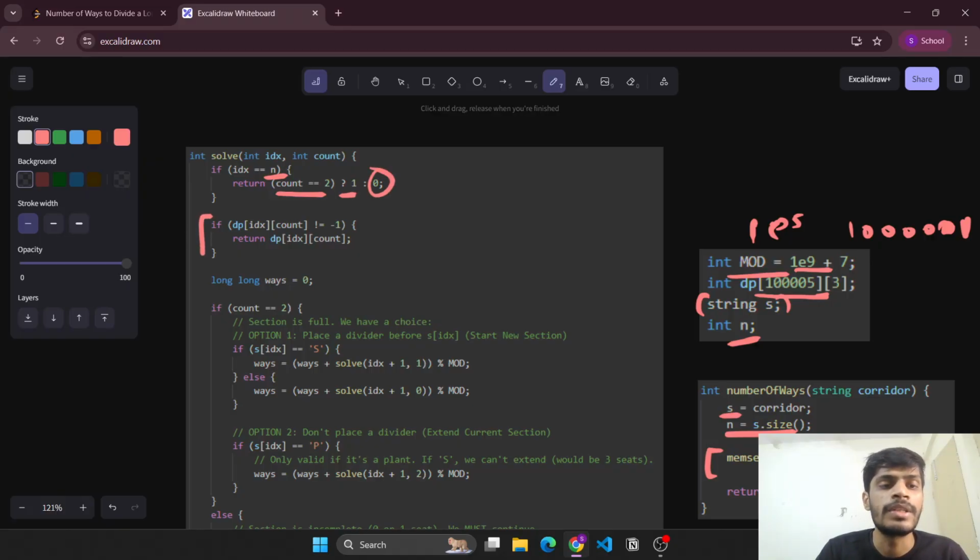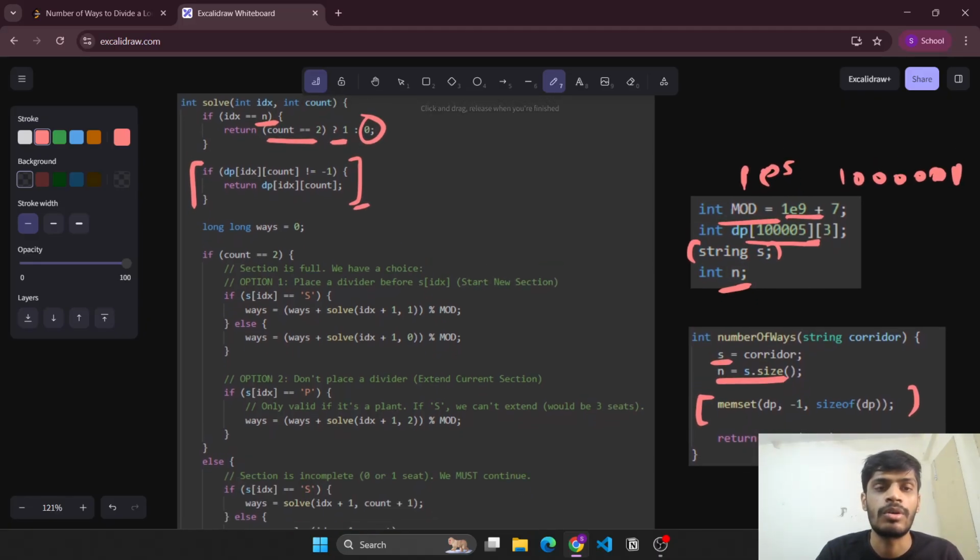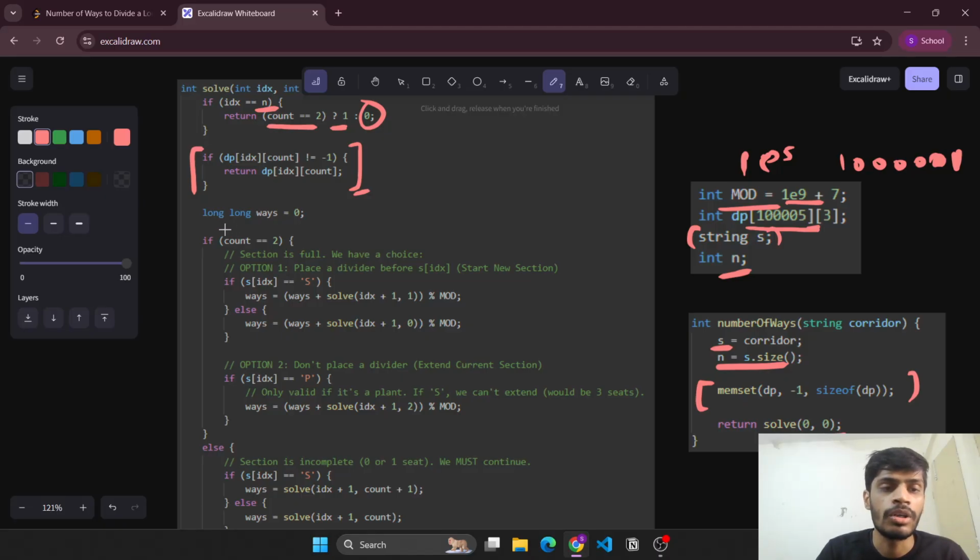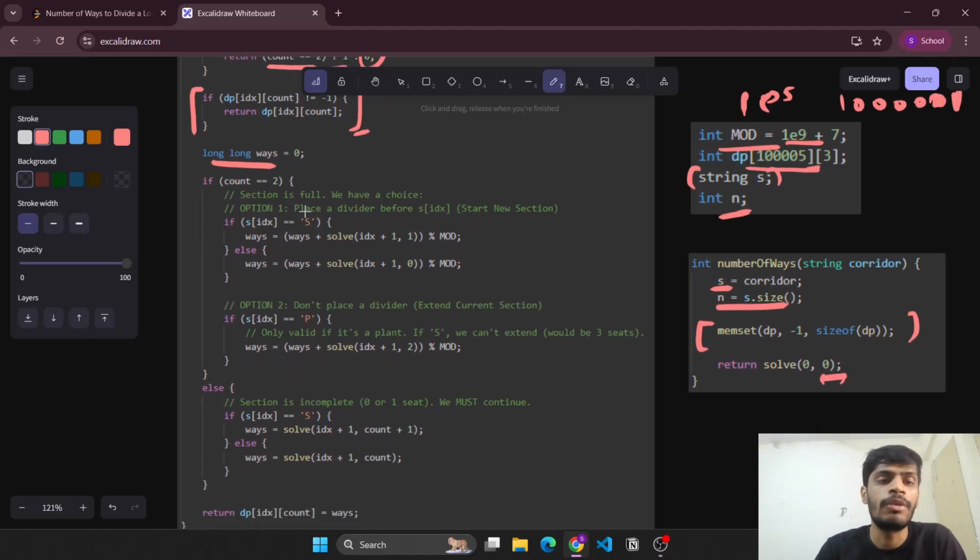If the DP state has already been calculated, then we simply return the count that we already have. Now the current base is 0. If the count of seats is 2, that means the section is full, so we have a choice option: place a divider before s of index. If we place a divider before s of index, that means we'll be starting a new section.